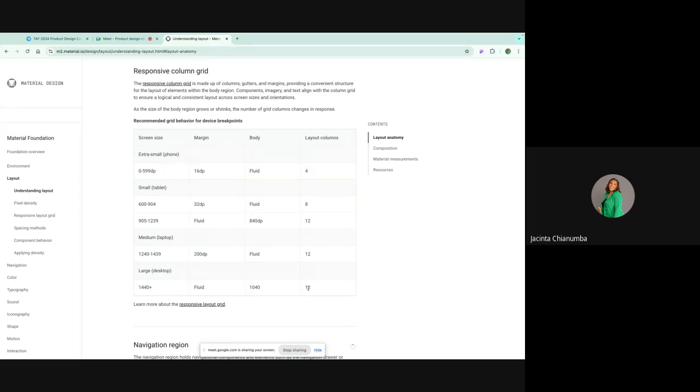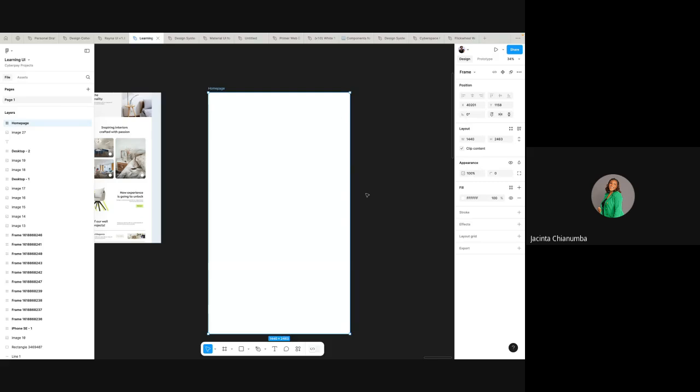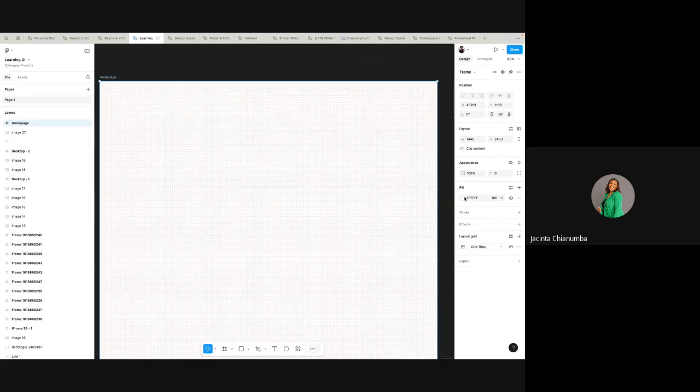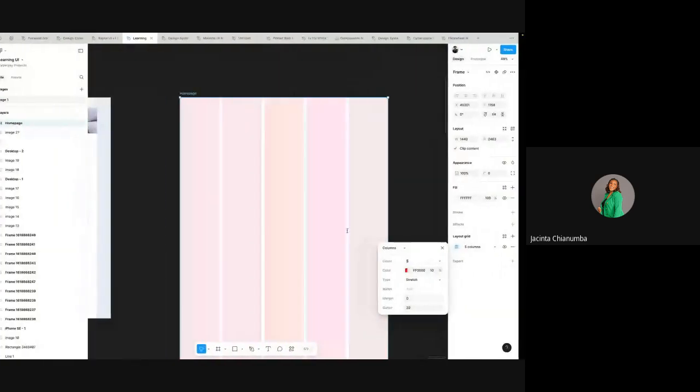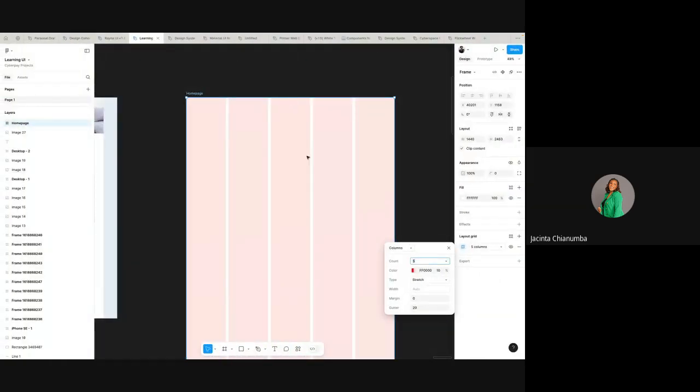Here they're saying 12. So our columns is going to be 12, and then the margin is going to be fluid. If we want to create our layouts on this side, like I showed yesterday, you click on this layout grid, and then you select the option of columns because you want to use columns and not rows. Just like what was said on here, the columns have to be 12. Since it's for a desktop, we have to have more columns, and we are going to pick 12.